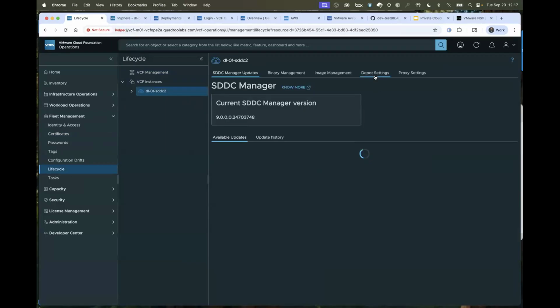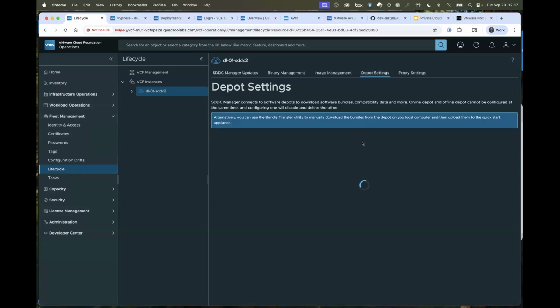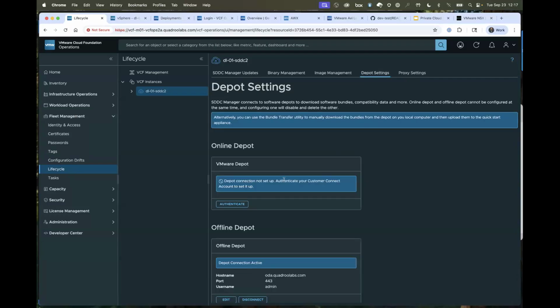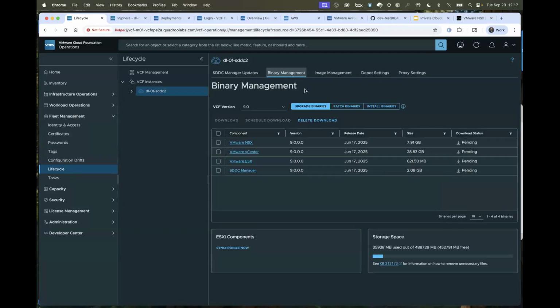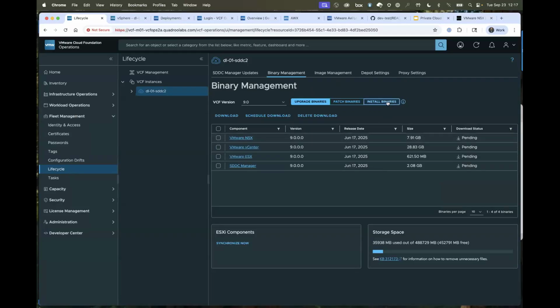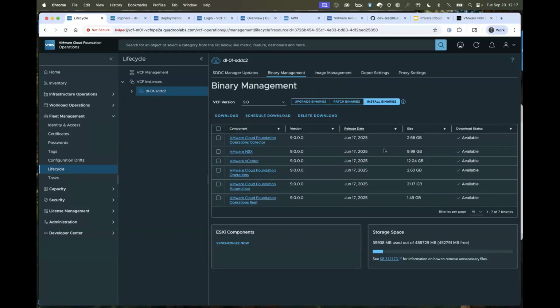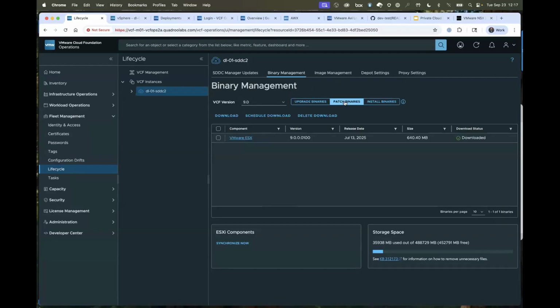So in VCF 9, in the lifecycle component here of fleet management, I have the ability to set up a depot. I can do an online depot or I can do an offline depot. I'm using an offline depot in this environment. However, I could connect directly to the Broadcom support portal and manage my binaries directly here in Ops. So this is pretty handy to be able to download and stage install binaries for any number of versions of VCF. We can also look at patches.